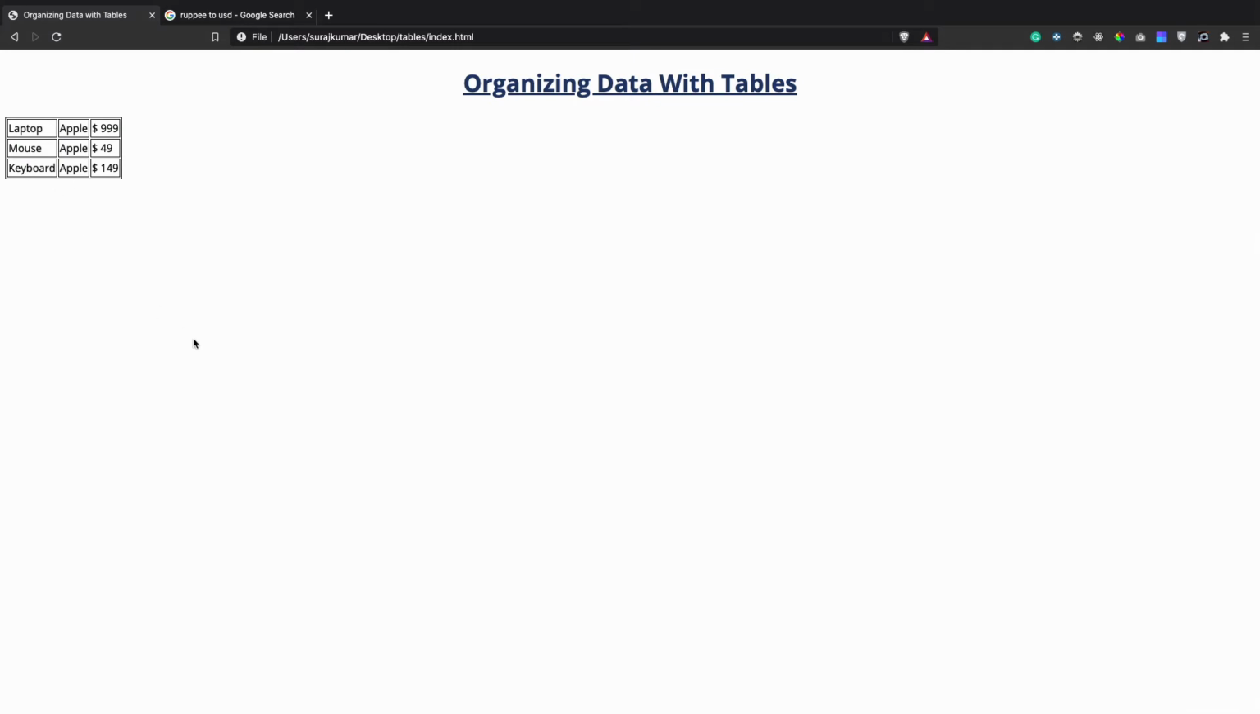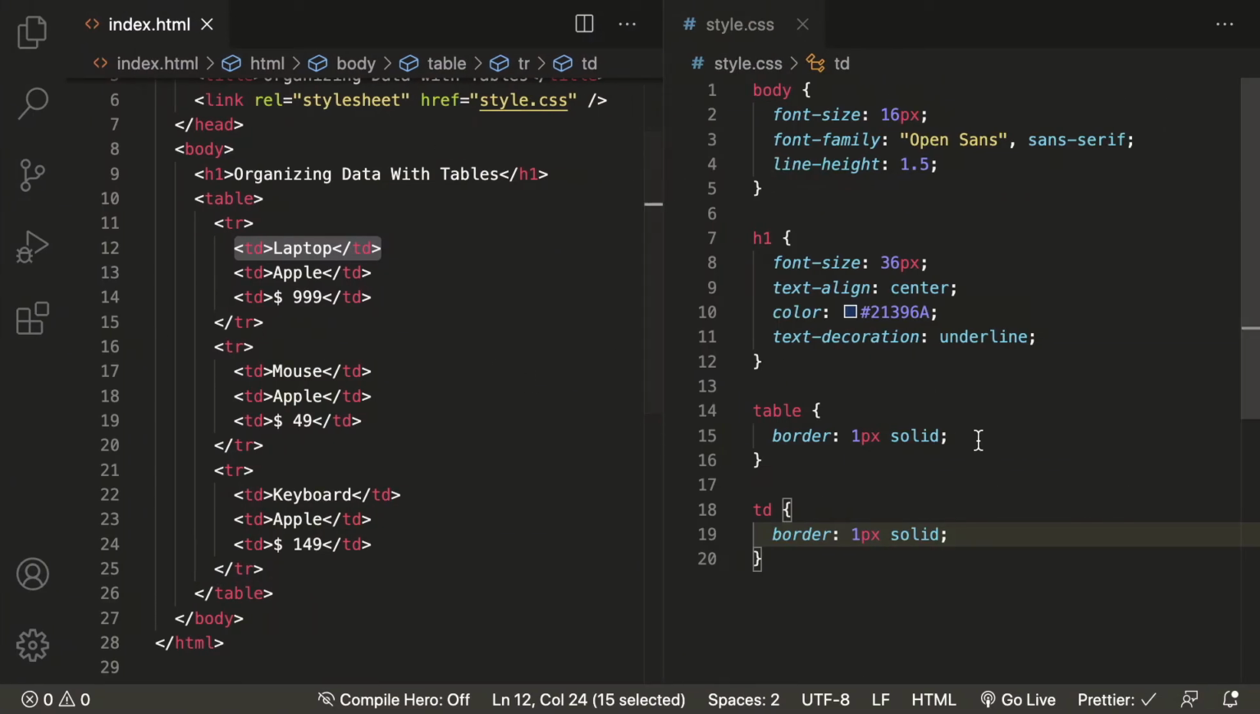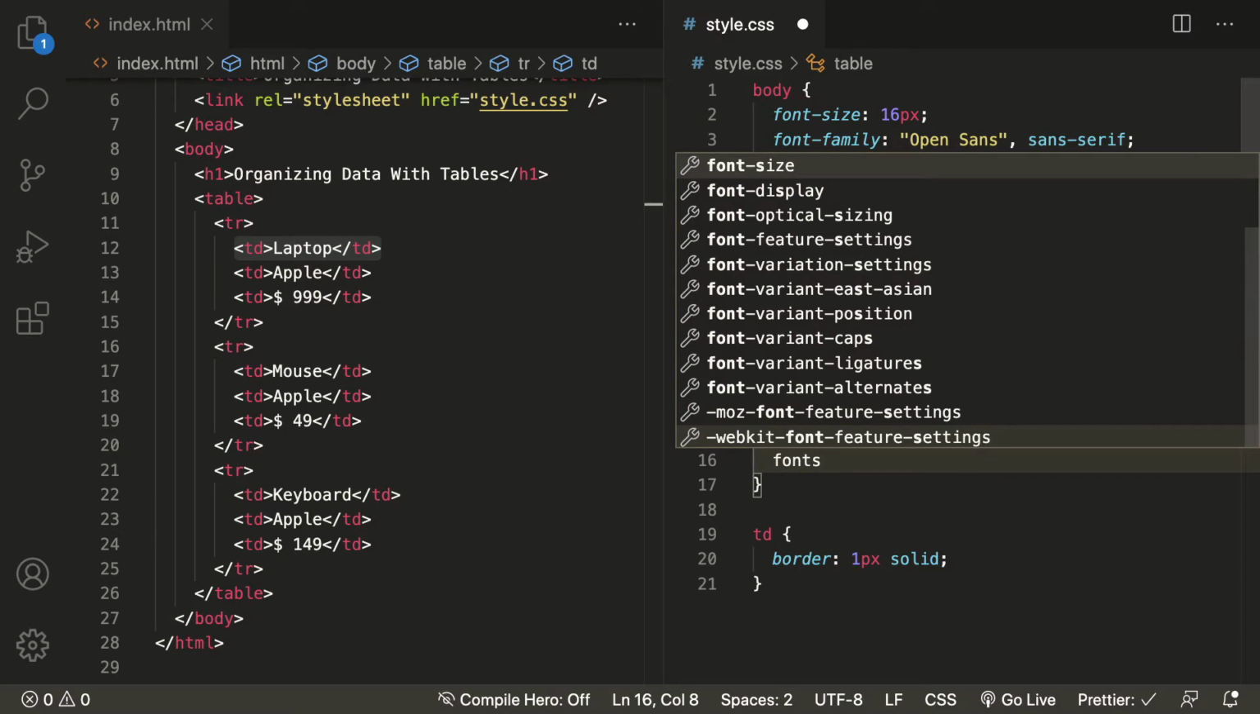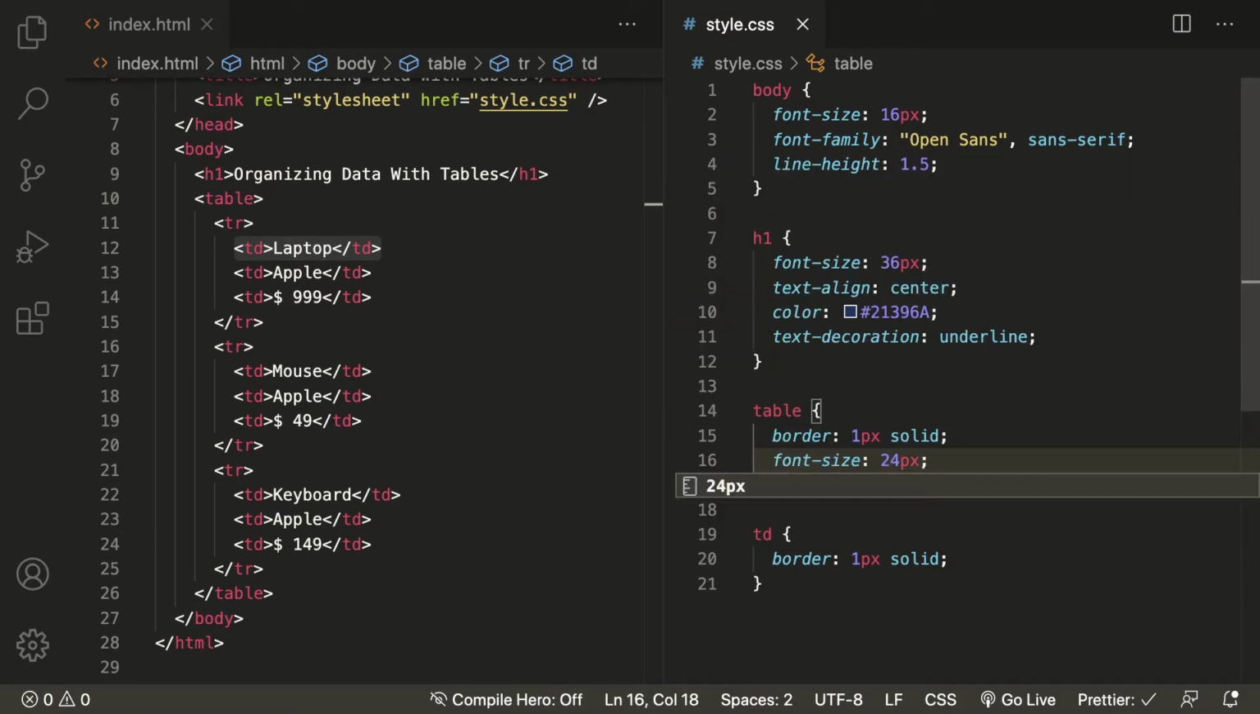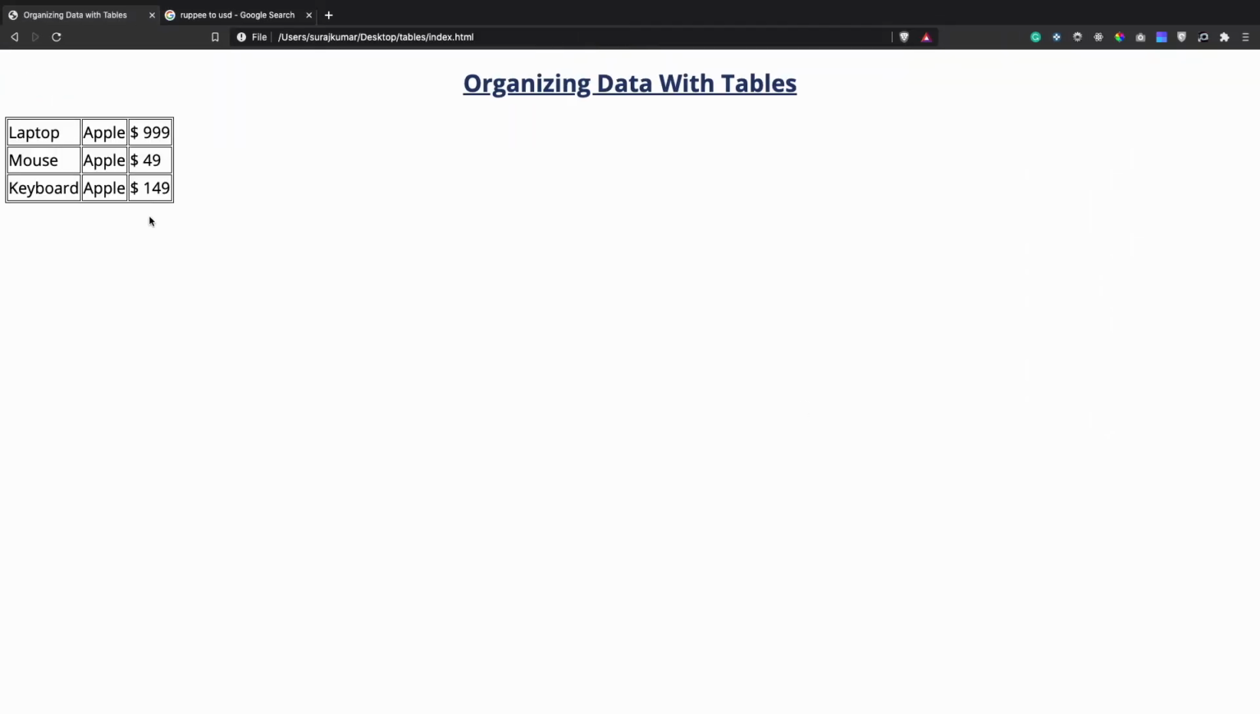First of all, let's increase the font size, say maybe 24 pixels, save it, then give it a refresh. And we have also applied borders to our table as well as to individual cells. So this is our table outer border, and inside the table we are having 3 rows, first, second and third, and in each row we are having 3 columns, first column, second column and third column. So right now we are discussing the table header elements.